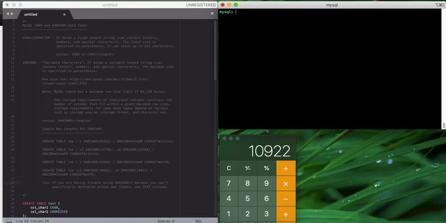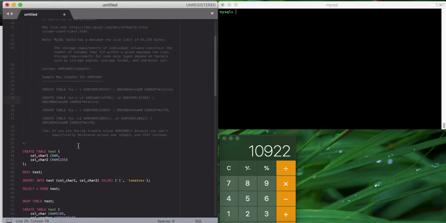All right, so I'm gonna drop foo. Okay. All right, so the next one is we're gonna discuss the character. So earlier I just demoed the length for the varchar.